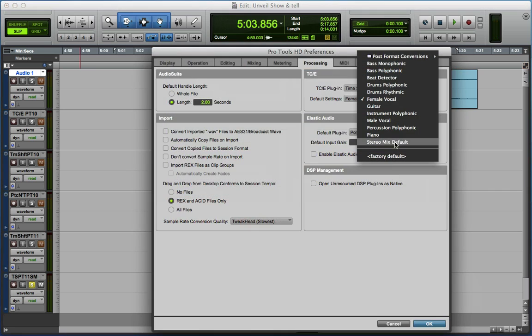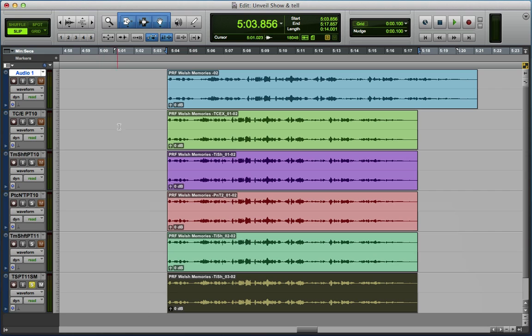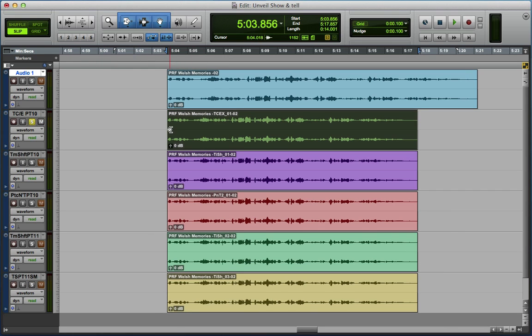So in fact the artifacts on that are even worse. But even using the female vocal settings here, the result is still not acceptable. So certainly for me and a good number of post people, it would be really useful to have the old Digidesign time compression expansion setting back, because the results are very, very good.